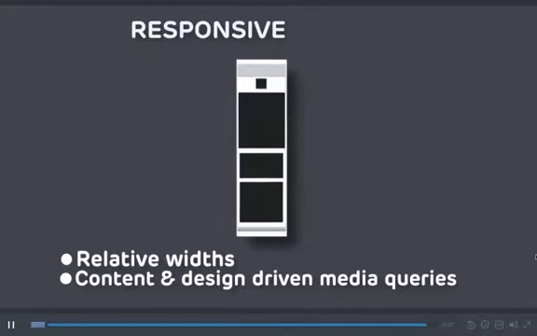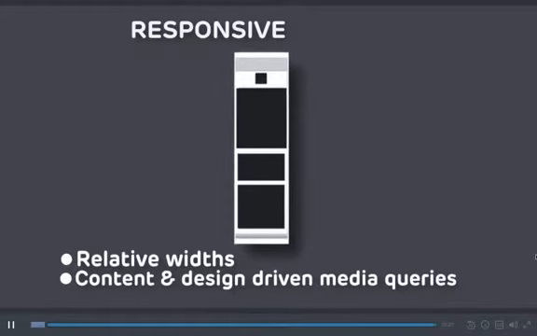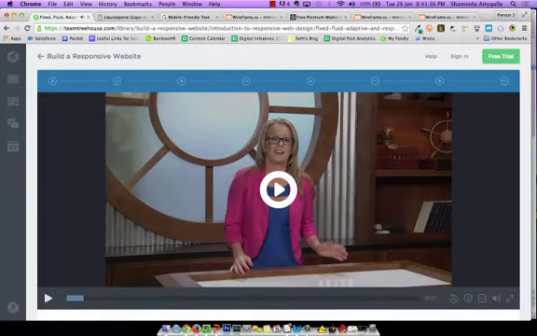Let's take a quick quiz and review what we've learned so far. No need for a quiz. Okay, so that might have been pretty quick.